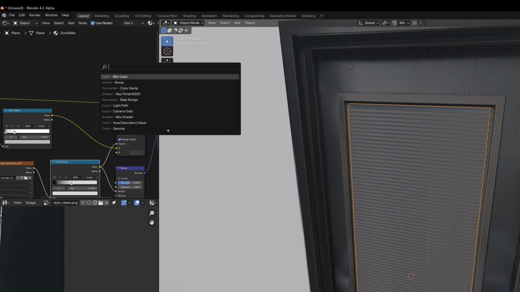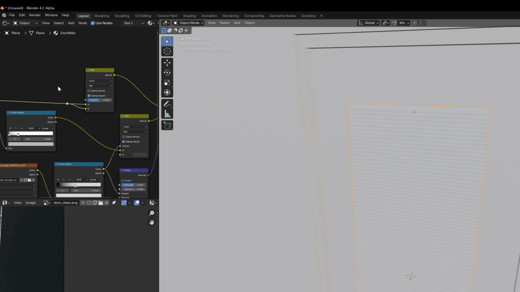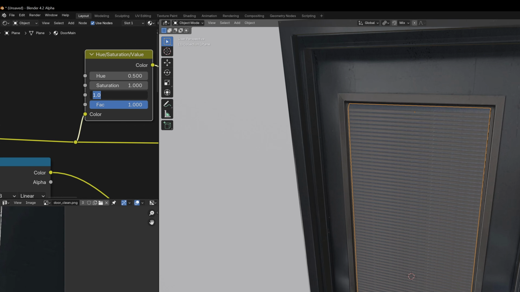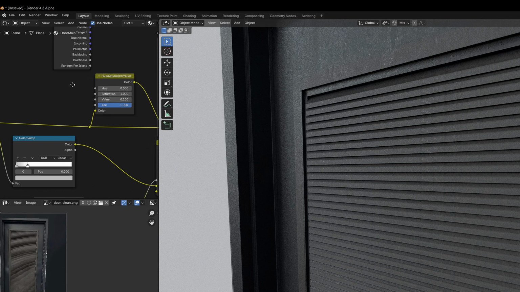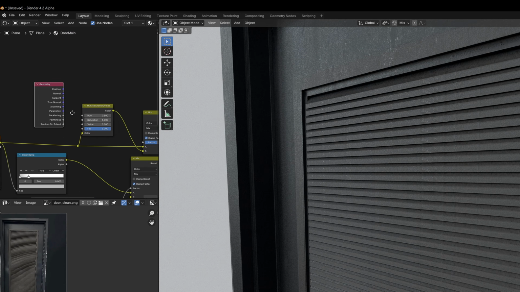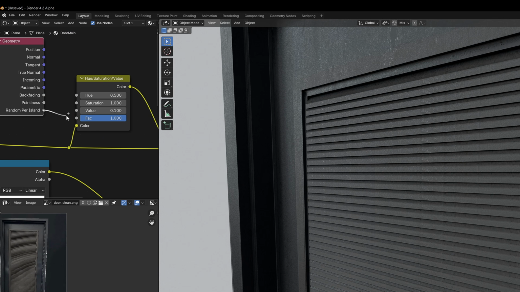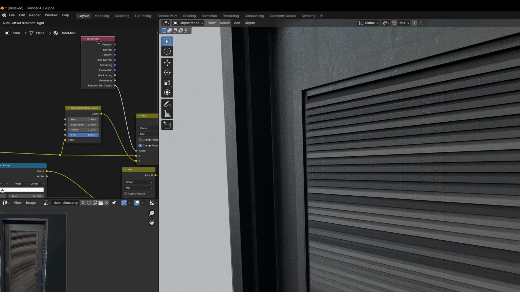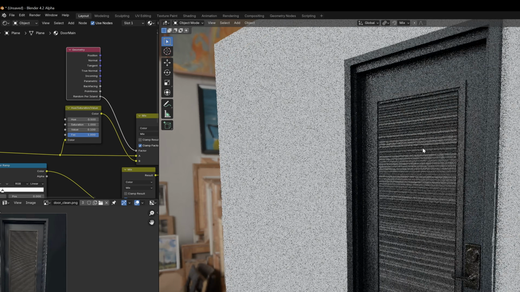To randomize our slats, drop down a mix color and mix the color with itself, but for the second one, mess with the hue saturation value a bit. For the mix factor, drop down a geometry node and use the random per island as the factor. That assigns a nice random value to each individual slat and just helps break it up a bit.